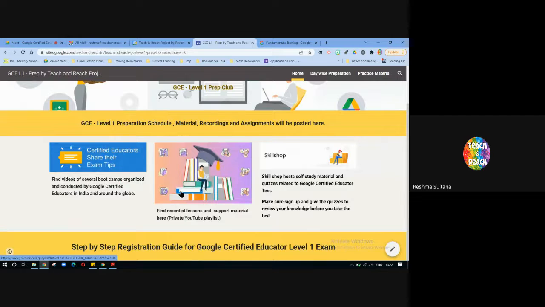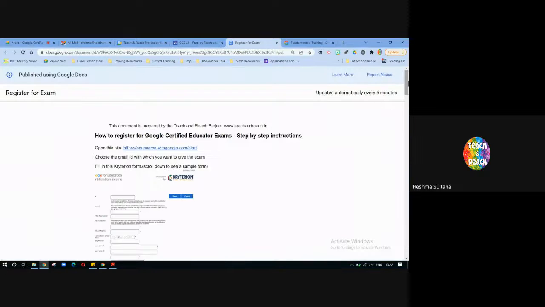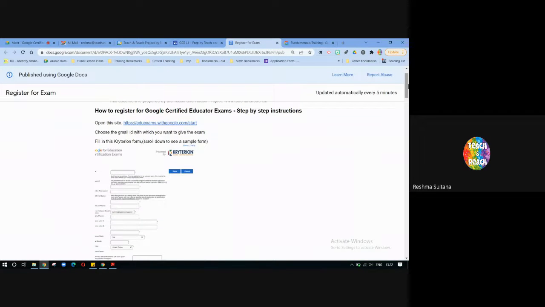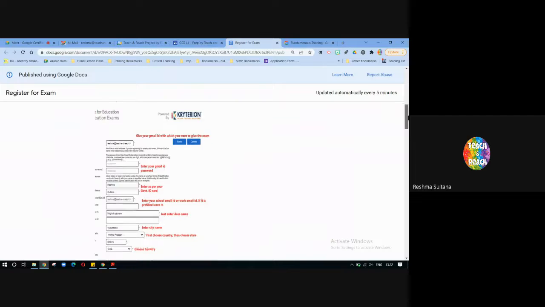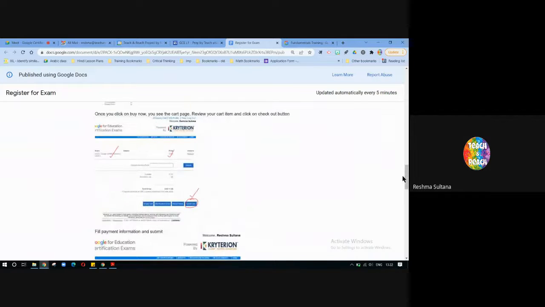The whole world is using Google Workspace, and there are a lot of experts from different countries and different places. So I know that there are different experts, and my students should also be able to take benefit of that knowledge. So I have kept all the links here. Again, a step-by-step registration guide is also there, how to register for the exam. Whenever you are ready for the exam, you can follow this guide and register for the exam.